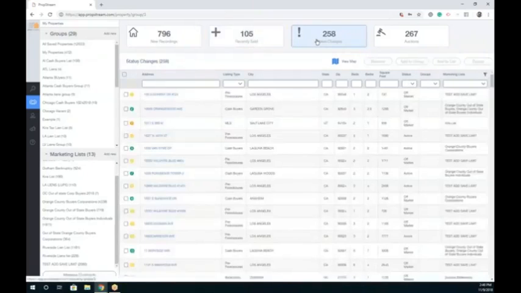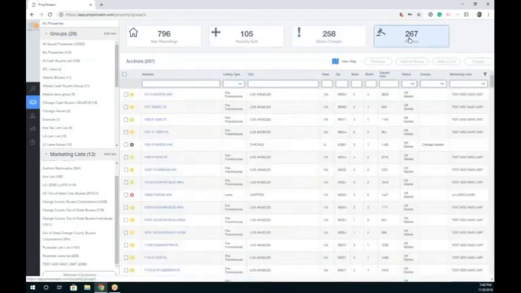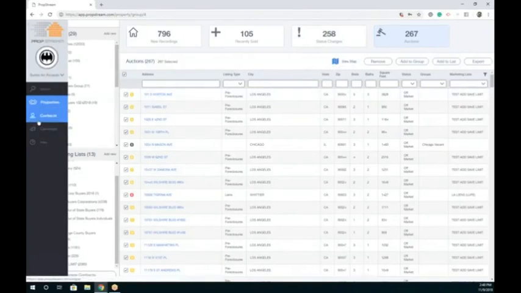Status changes, so if any of your properties maybe gone from off market to active, or active to failed. And then my personal favorite is auctions. So of my 12,000 properties saved, 267 of them are up for auction right now. So these, I believe, are the most highly motivated sellers right now, and I'll probably want to highlight them, export them, and start cold calling. Or if I don't have their numbers, contacts.